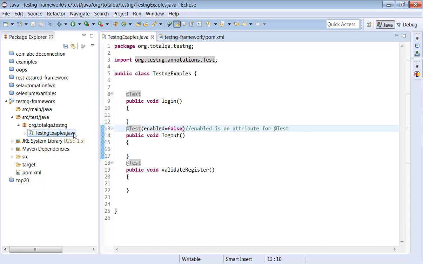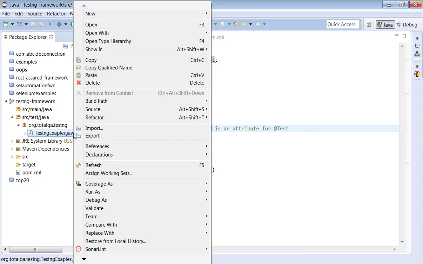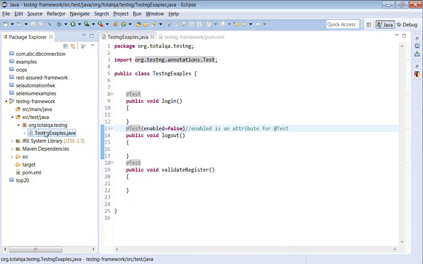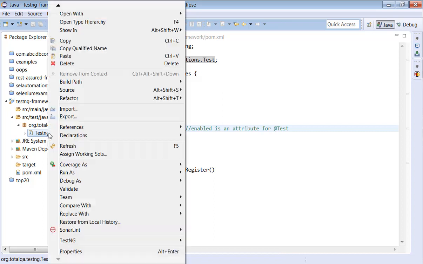What we have to do here is select the program, right click and navigate to all the options. You will find an option for TestNG. Here you can select create TestNG class. It helps us create an XML file. I am not writing this XML file, I am generating it automatically by selecting this option. Again, right click on testng.examples, select TestNG, create TestNG class.